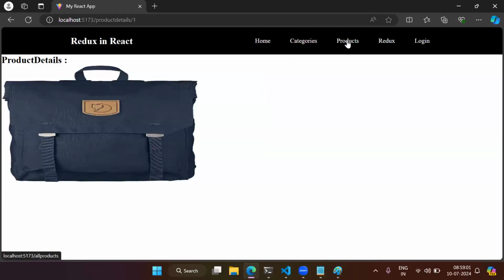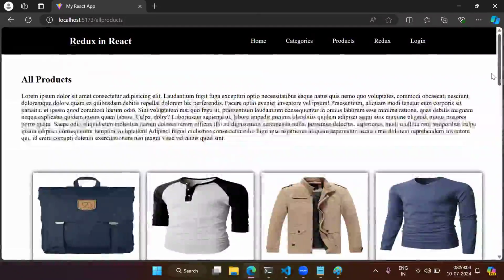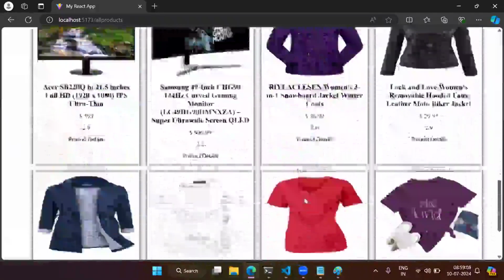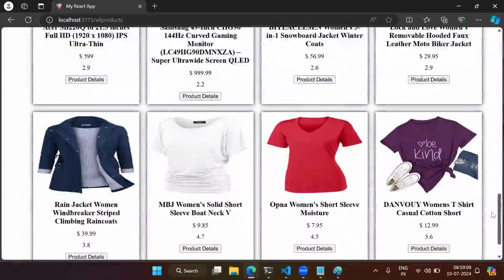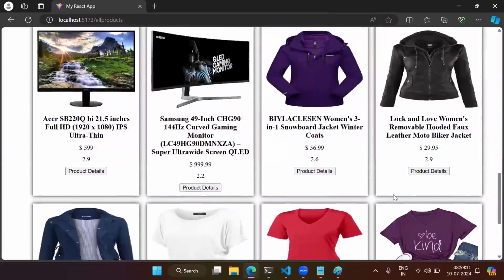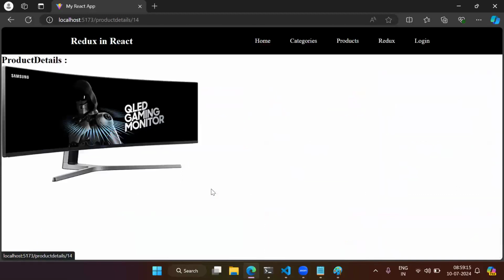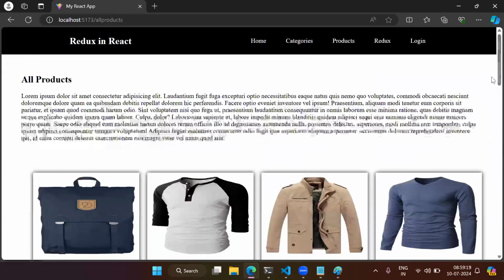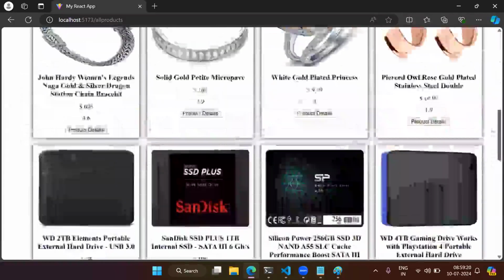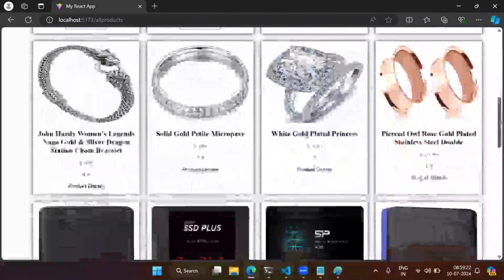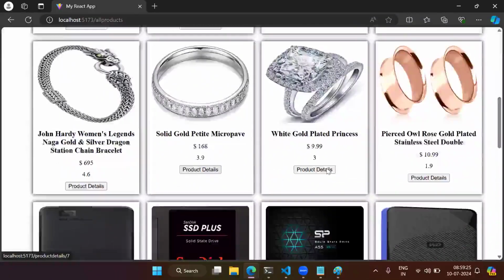Now if I go back here and click on any product, let's assume I click on this Samsung 49 inch, I got that data. Again, if I go back here and click on this white gold, I got that.